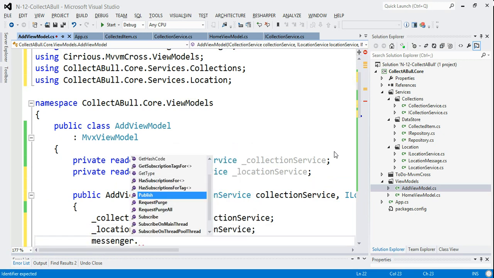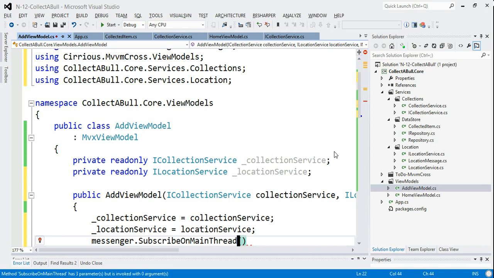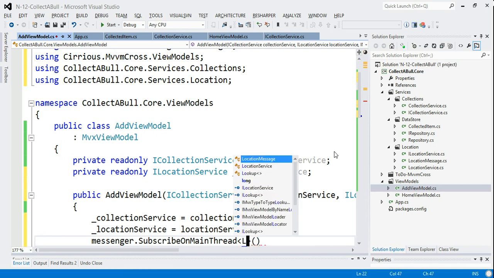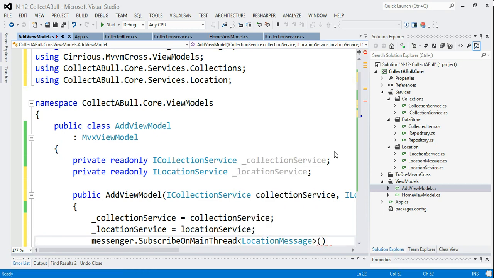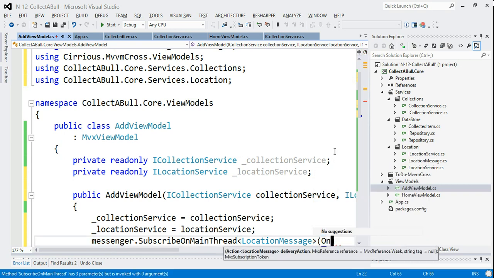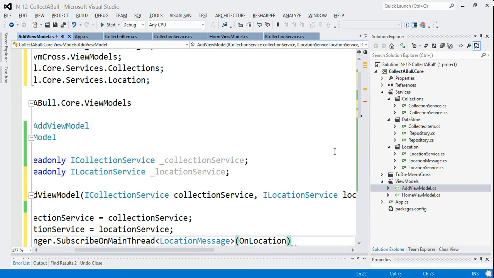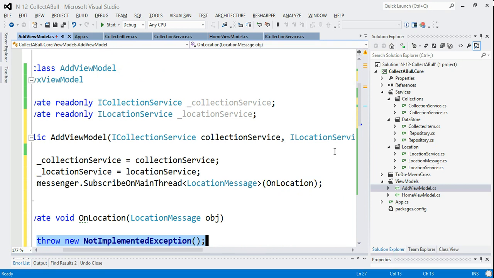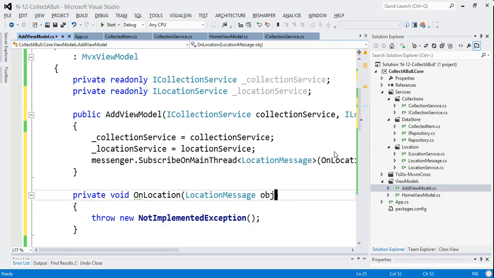But with the messenger I'd like to subscribe, and just to be safe I'm going to subscribe on the main thread. So I'm going to subscribe for our type of location message, and the parameter to this is simply the action that I'd want. It's going to be called OnLocation, the method, and hopefully it should be able to create it for me. So you can see here's the method that will get called, and we're guaranteeing it's going to be called on the main thread.